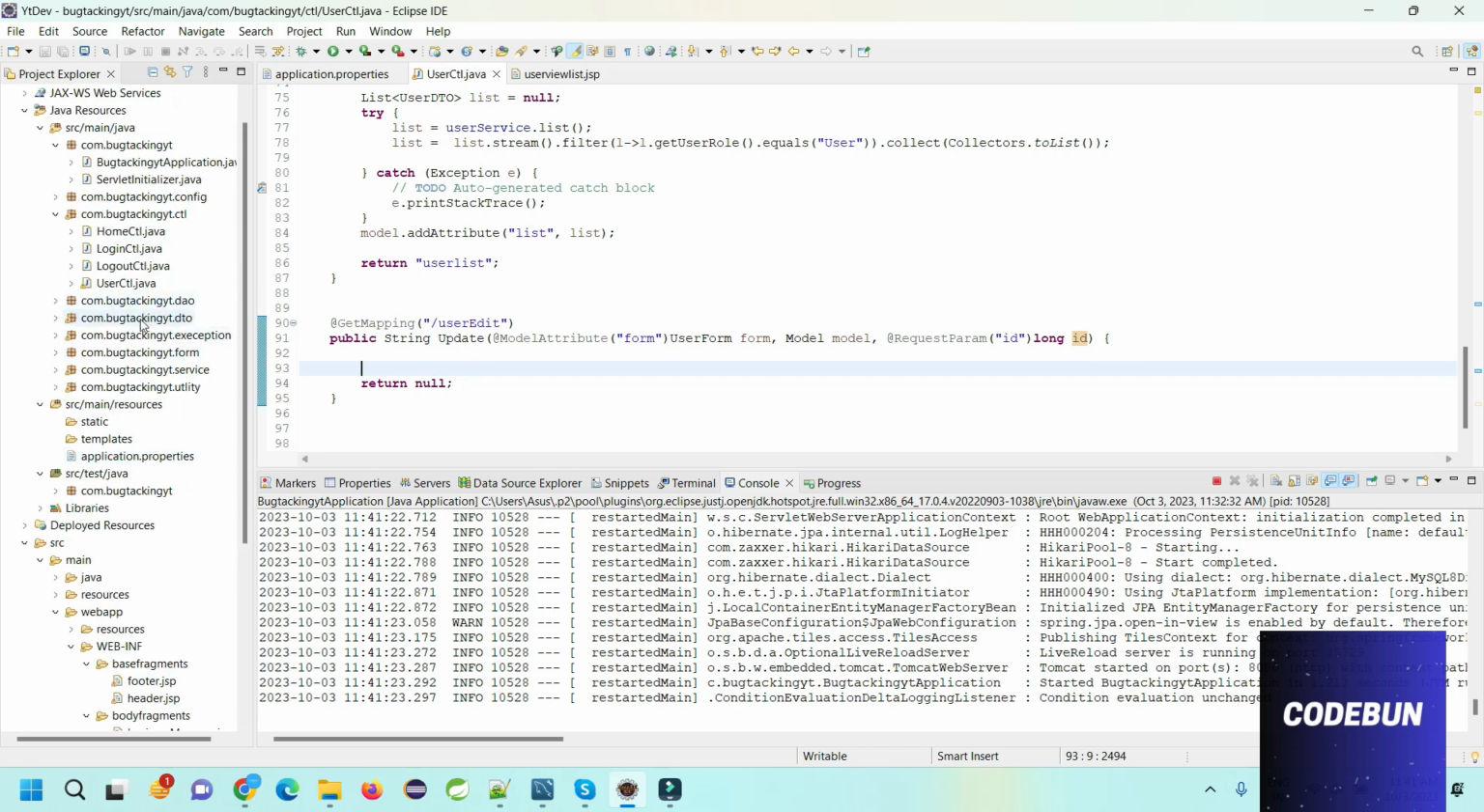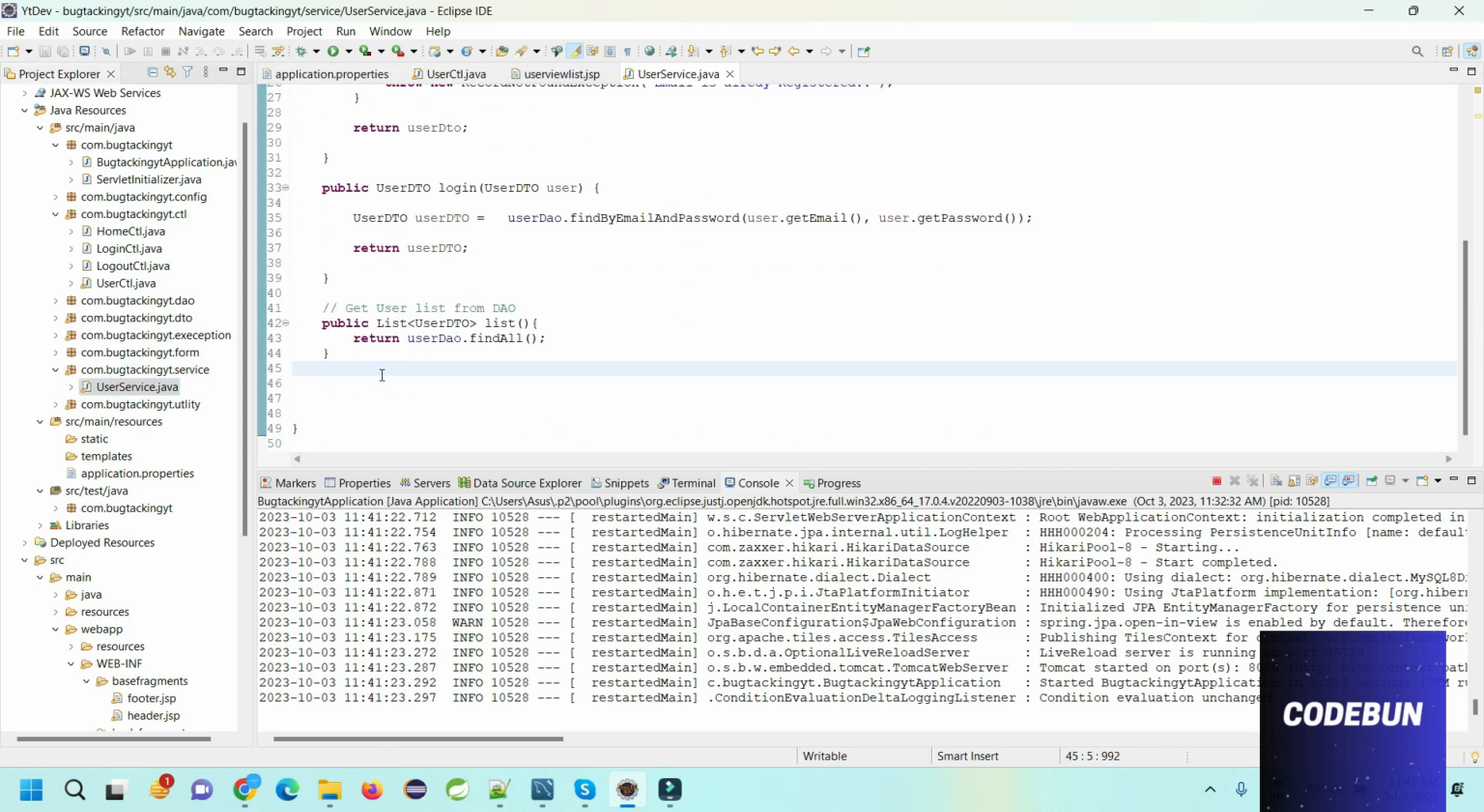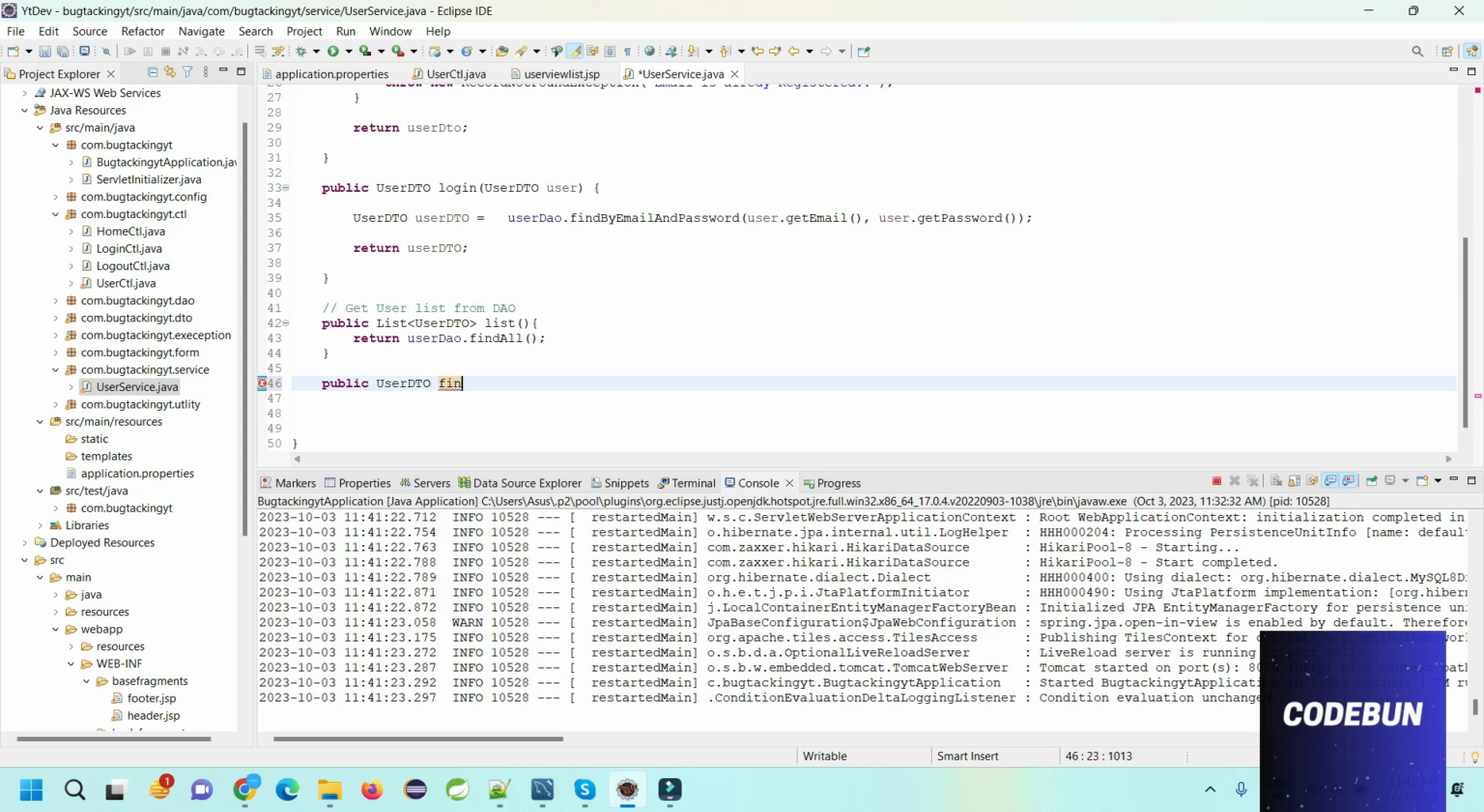So I just go in my service section. In the service, we have a user service already. In the same service, we are going to implement another method that will return the information of that particular user. So public user DTO, we need a user DTO, and it will be find user by ID, or we can say just user by ID, and it will take the input parameter as a long ID.